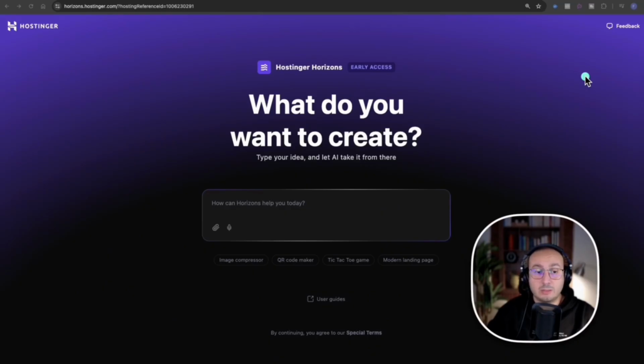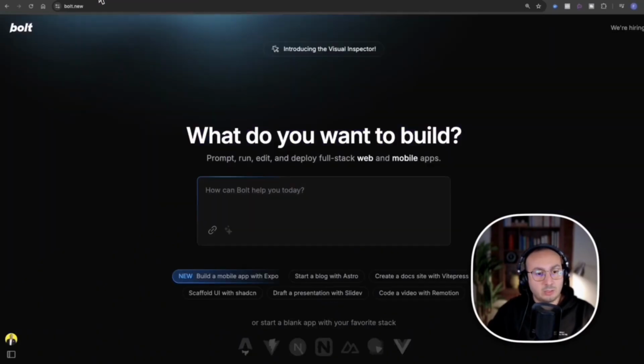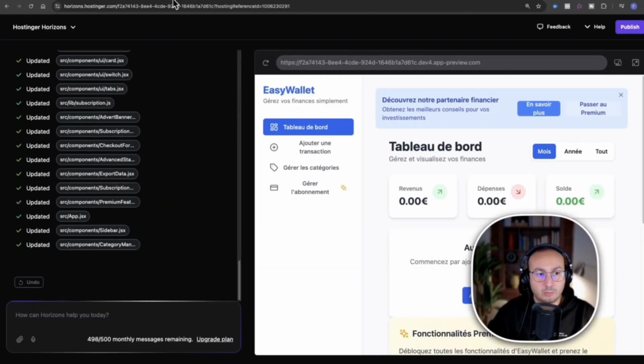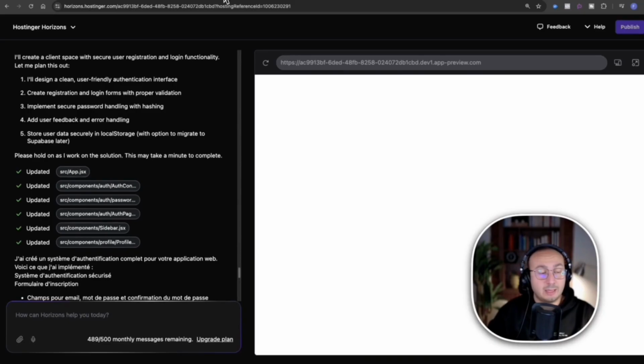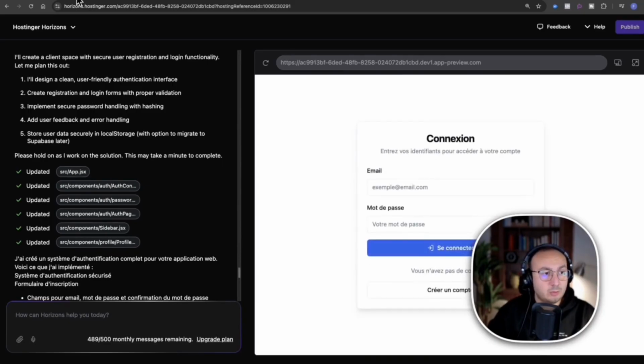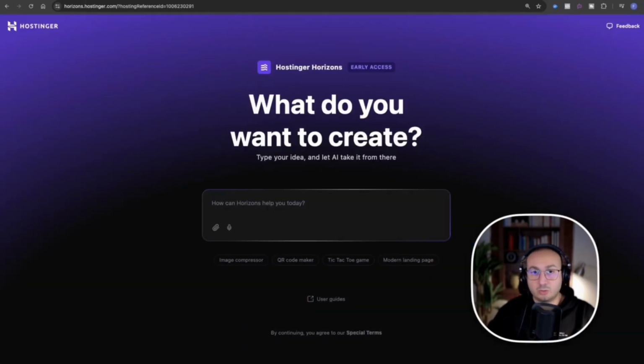Before starting to do demonstrations on Hostinger, I would like to make a small comparison between Hostinger and Bolt. I have conducted several tests with the Hostinger tool. I have done several projects to evaluate and fully understand the limits, capabilities, and performance of this tool. And honestly, the result is truly impressive. I really like the result that was created by Hostinger.